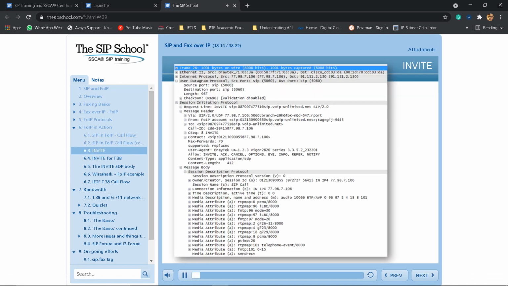So this is the first invite message sent from the sending fax's gateway to the SIP server at the ITSP. You can see the request line has the destination fax number appended with the ITSP's SIP server fully qualified domain name. Here is the sending fax server's number. In the SDP body, you can see that the invite is requesting an audio session first of all.